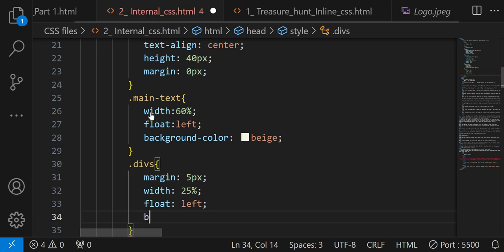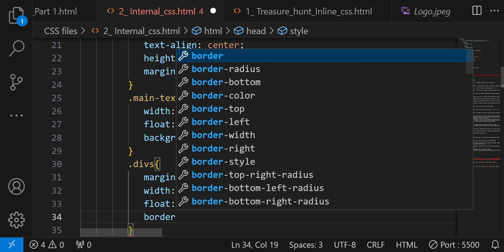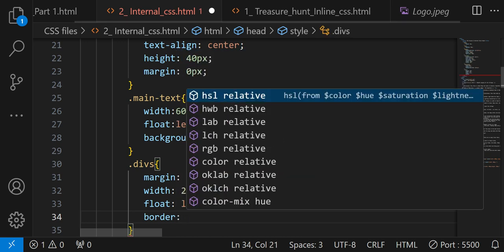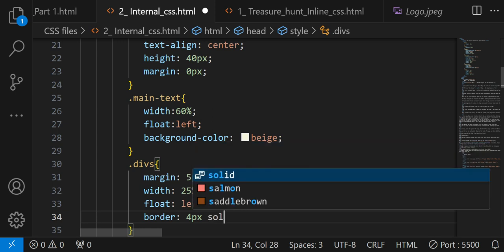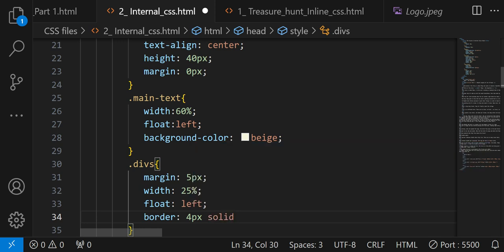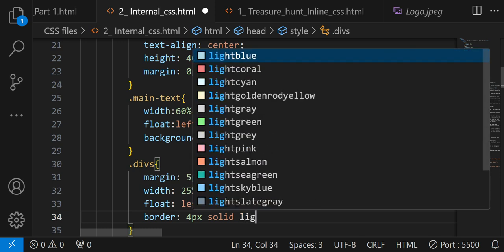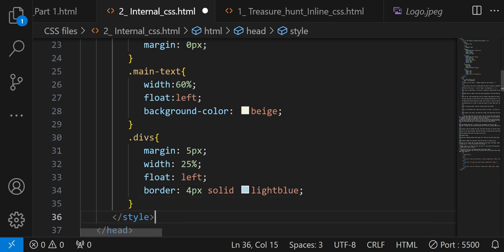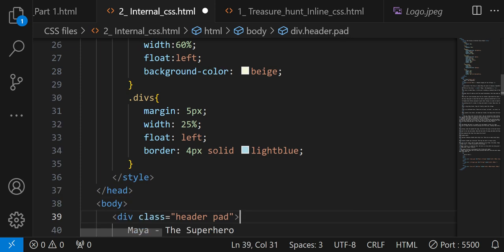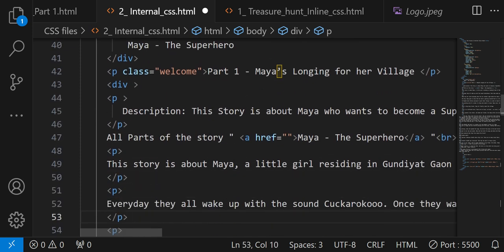And border. This time I am creating a border. If you remember, in the last class also we learned about border in the inline sheet, and this is how we can create it the same way. The attribute will work in the same way only. 4 pixel, solid. Now choose the color. Okay, light blue. So here we are done with these classes. Now quickly we'll put these classes inside the tags and we will see how it works.